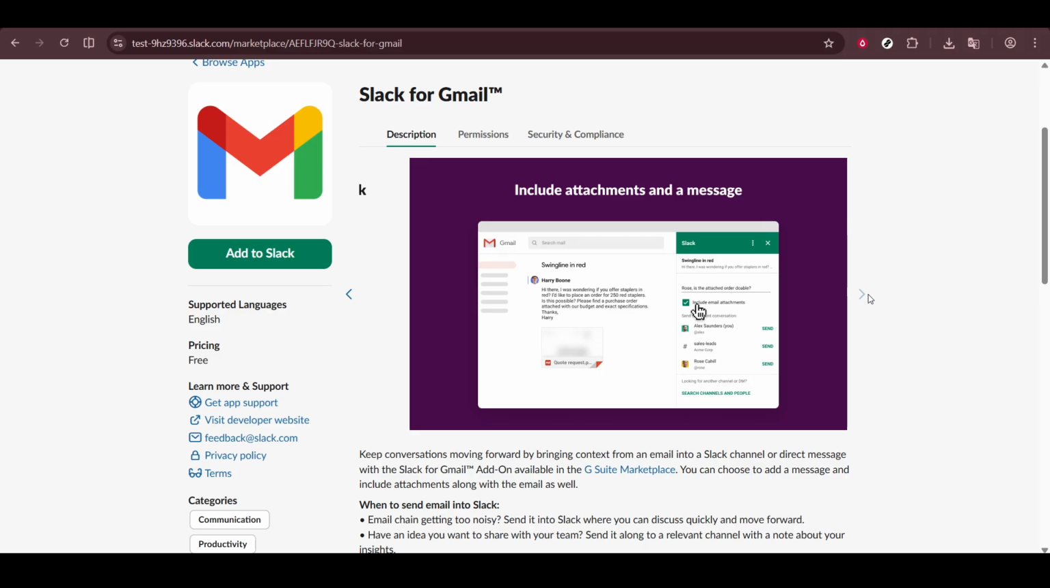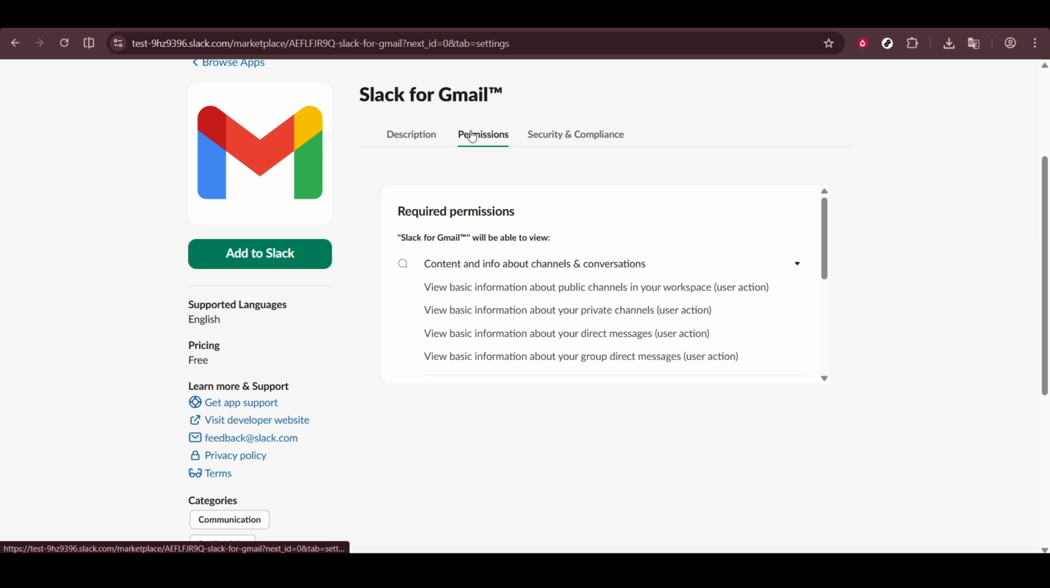Next, review the permissions section. This is an important checkpoint that shows what the app can access in Slack and what it needs when connecting to Gmail. Confirm that the requested access makes sense for your environment. Then open Security and Compliance to read through data handling notes and any certifications.